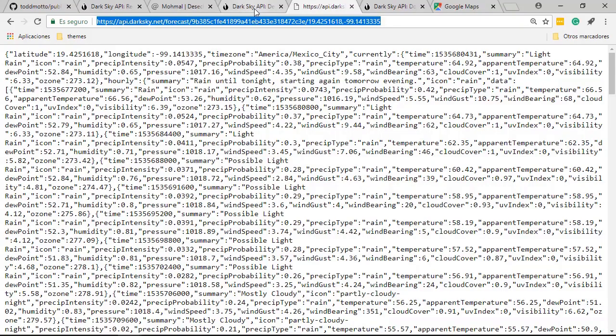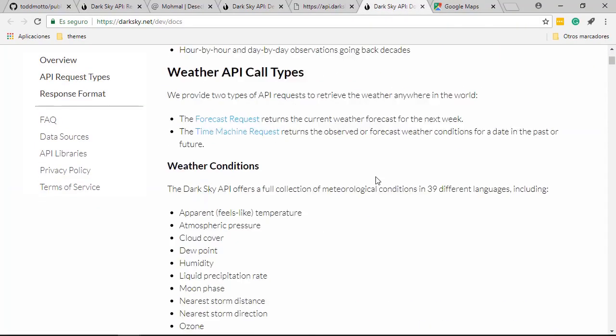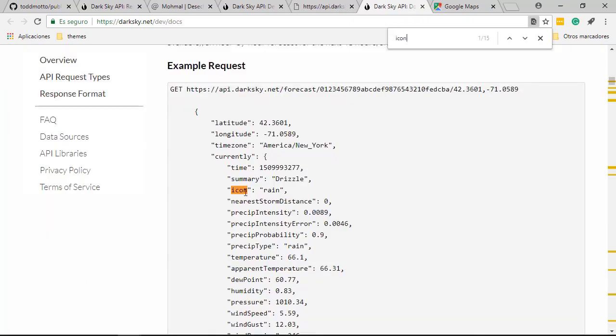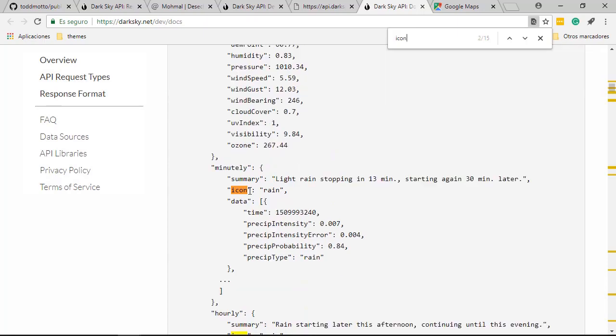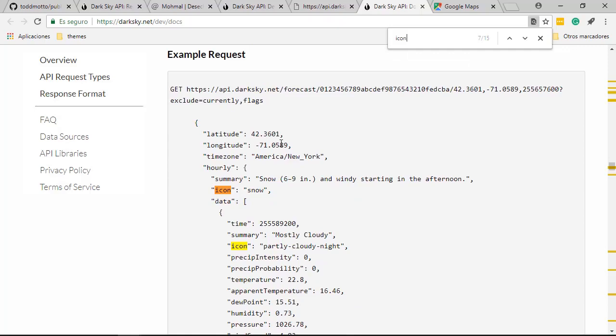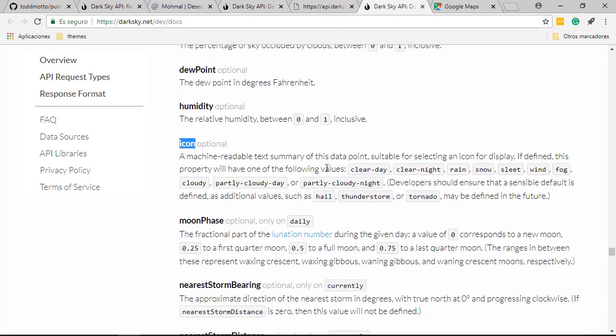If we go back to the documentation of our API, we see that if we try to search for the term image, for instance, we find nothing related to images. However, if we search icon, we find a reference to an icon, but there's no specific image URL. This service is going to provide us with a series of strings indicating the weather conditions. So, for instance, it might return clear-day if it's a clear day, a rain label if we have a rainy day, and so on. This allows for a high level of customization.